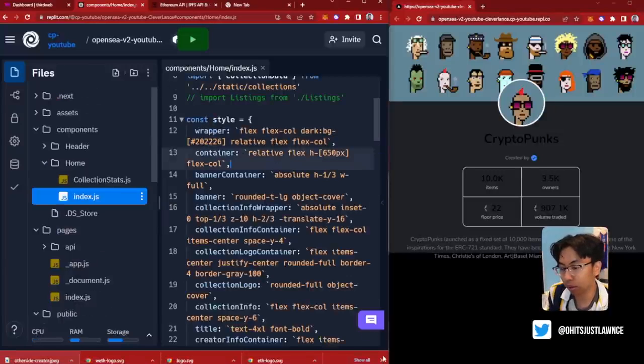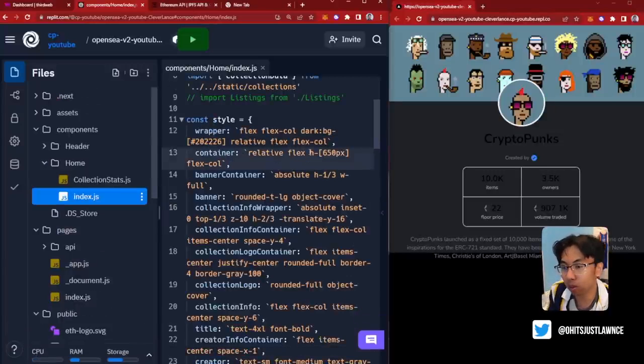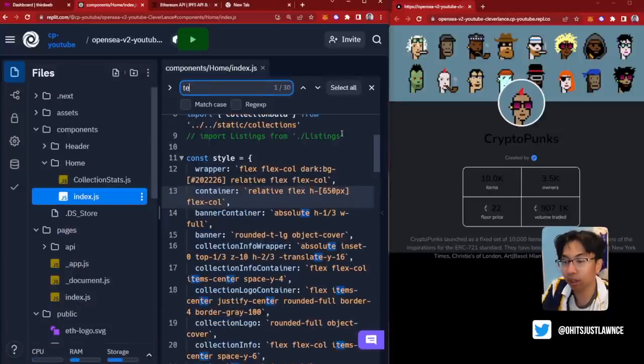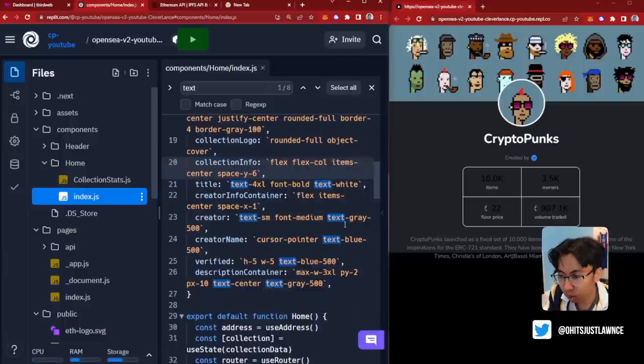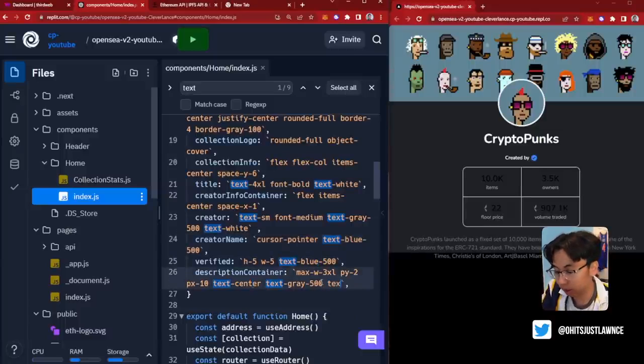Okay, and then also temporarily, what I want to do is let's press Ctrl F, find text. Anytime it says text, let's just try to make the text white. Text white. Okay, this one is text gray. Let's make it text white. Creator name, and then we have a blue one. That can stay blue, but this one right here, let's make it text white.